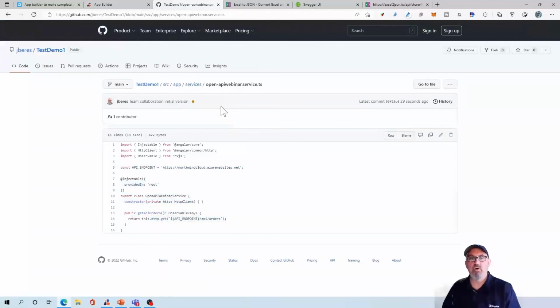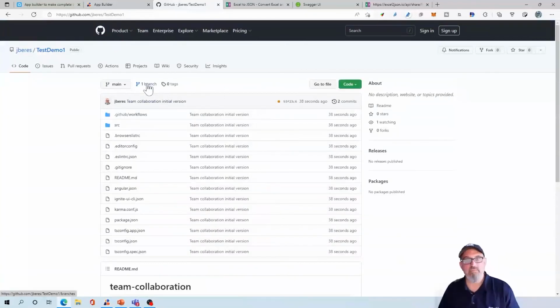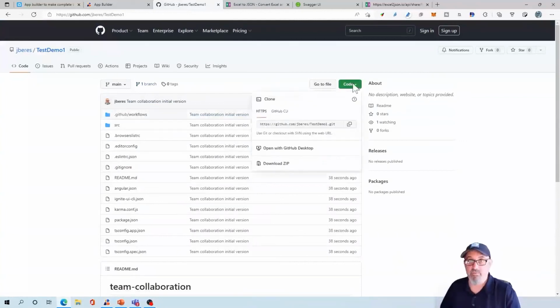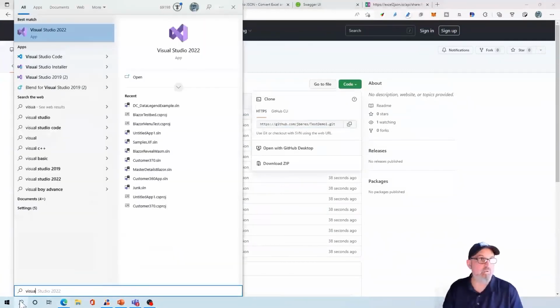So this code is generated. It'll pass the sniff test. So if you're worried about what type of code this is actually creating, we've had major big companies and super senior architects say, hey, this is as good as code that I would actually write or my team would write. So now what I can do is just copy this, and I'm going to open up Visual Studio Code right here.